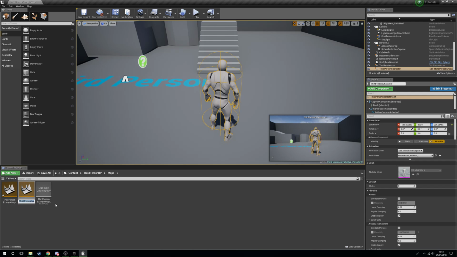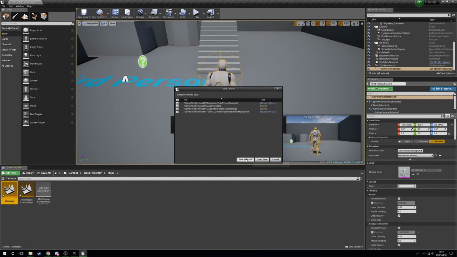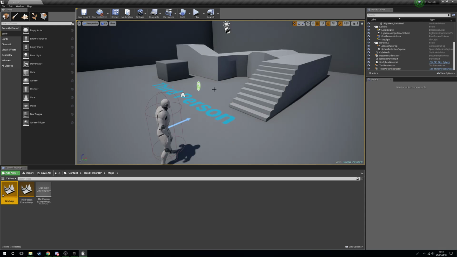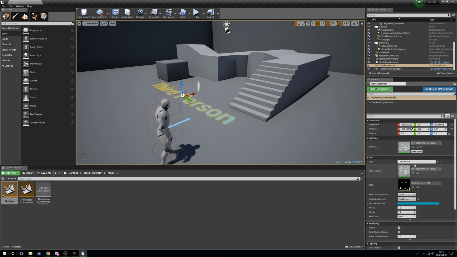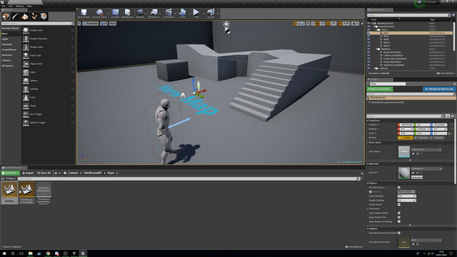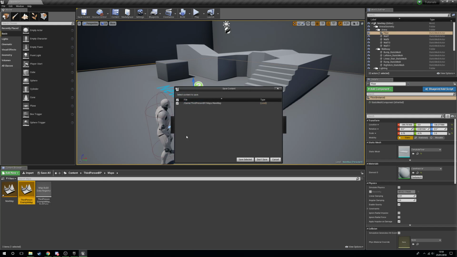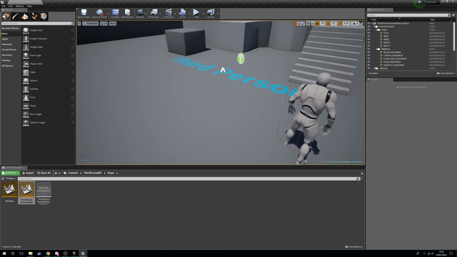I'm going to duplicate this and call this new map. I'm going to open new map and save everything. There we are. So now I'm inside the new map. I'm going to select this text on the floor and change this to say new map, just so that we can tell the two apart. Now we'll head back to our third person example. Save it. There you go.